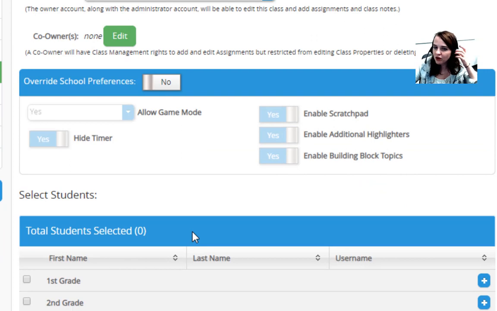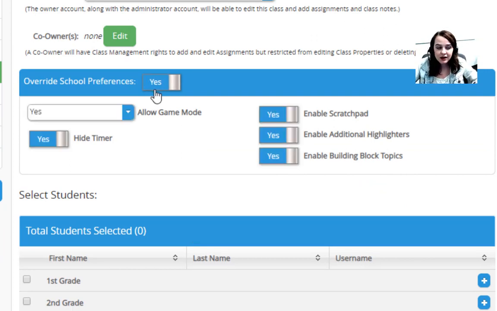Next up are some school preferences. So school preferences, we can get a little deep in here real quick. I'm going to click this to yes for now so that we can take a look. The first school preference is game mode. So in regular practice and instruction assignments, students will have the option to play what's called game mode.